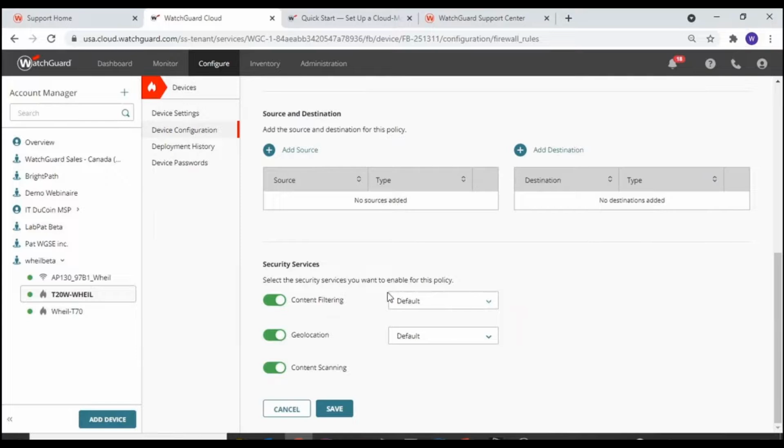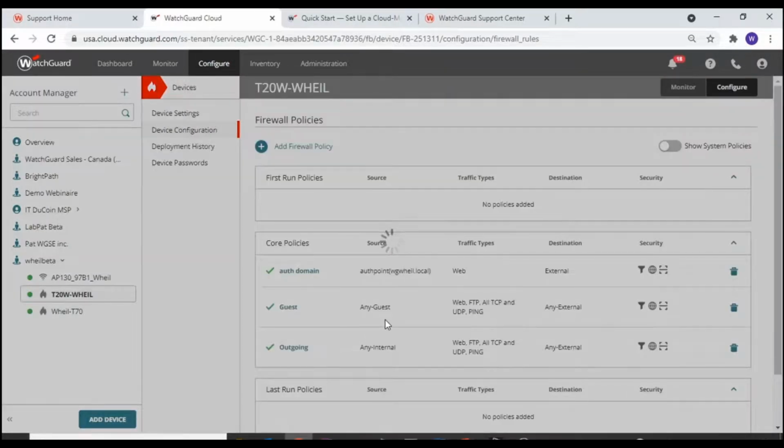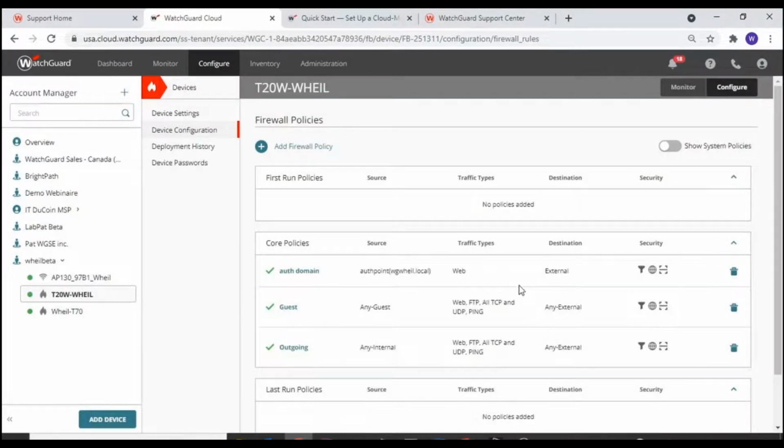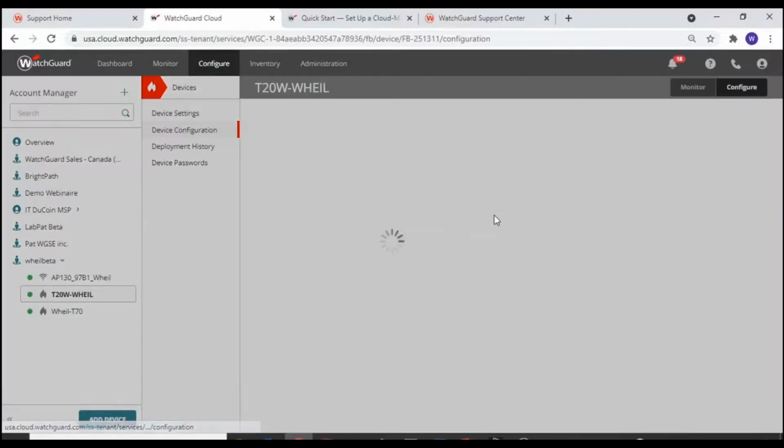And then what are the security services that I want to apply to this policy, like content filtering, geolocation, content scanning, and so on. Because these services are set in another place, and then you can reuse them in the policies as needed.